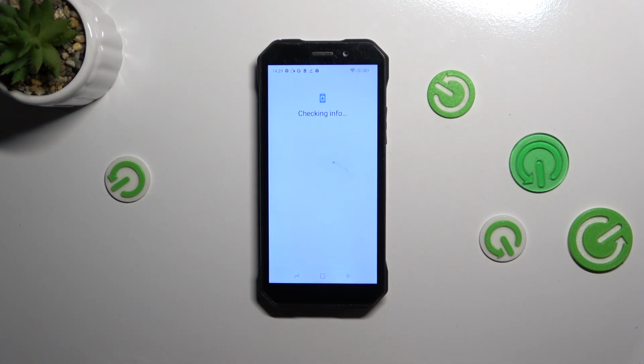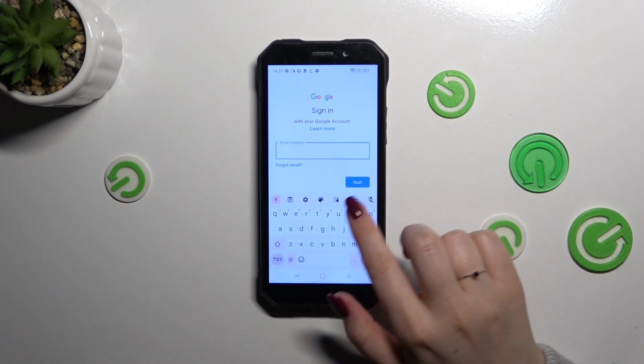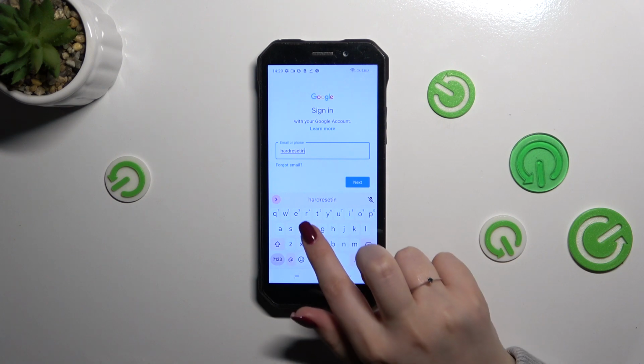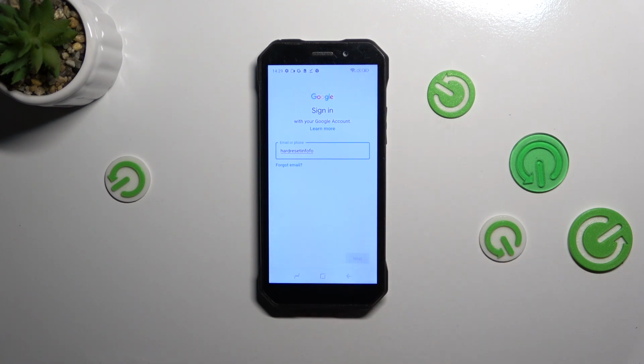So let's tap on Add Account and make sure that you've got the internet connection, because it is required for this operation. In this step, you can either create a new account if you do not have your own yet, or simply type your email or phone. So let me do it. Okay, let's tap on Next.